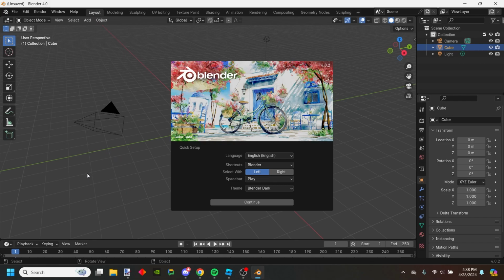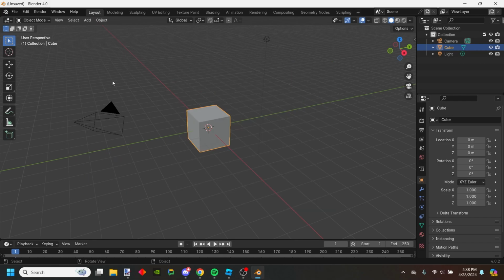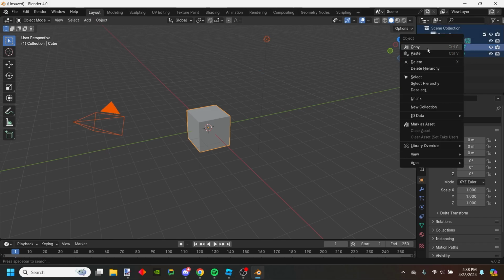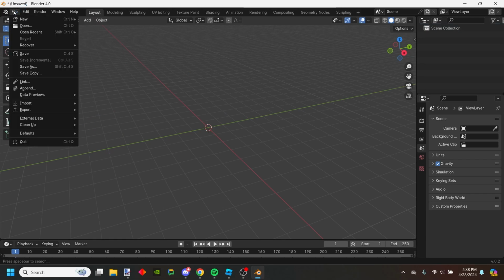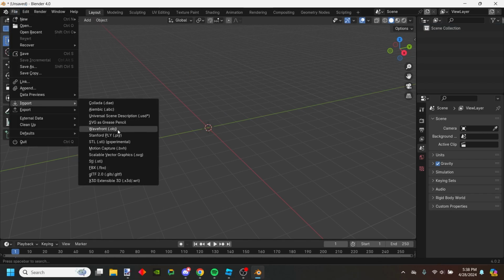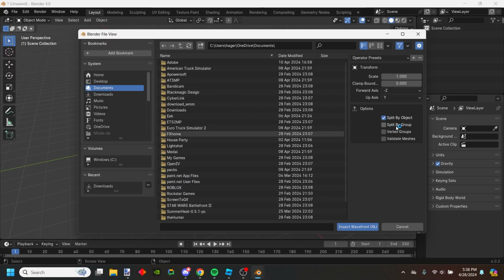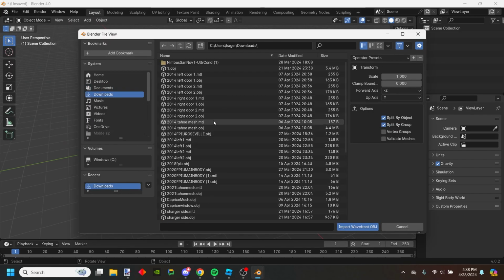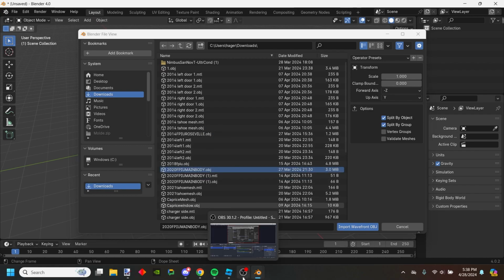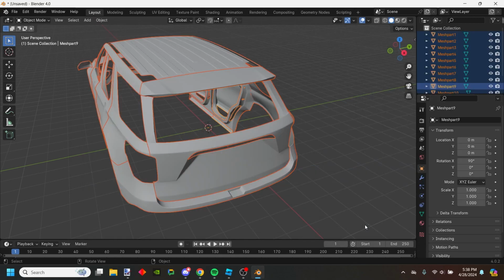Left click in just the open area, press A. These are default keybinds. So press A, right click, delete, file, import, import Wavefront, select split by group, go to the file you exported, import.